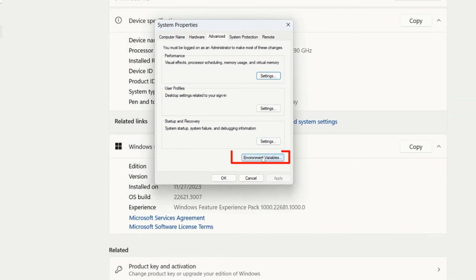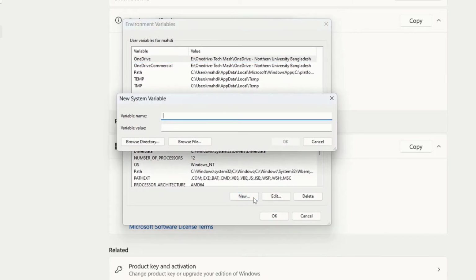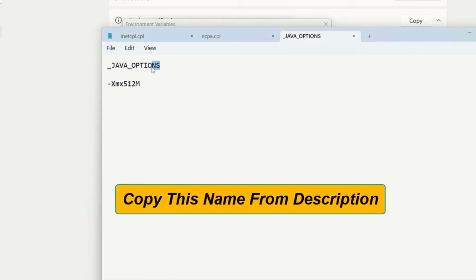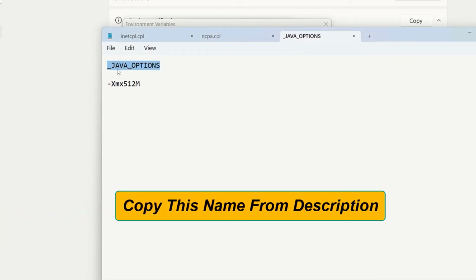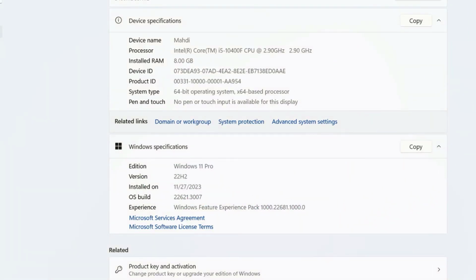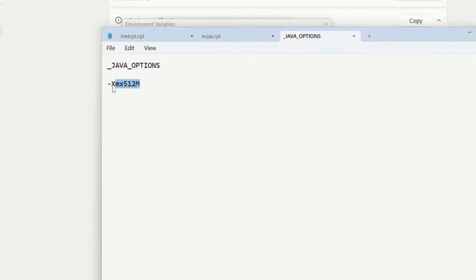Alright, and then click on Environment Variables, and in your environment variables you need to click on New here. Just click on this New, and now we need to put a variable name here and a variable value here. So here is the variable name: _JAVA_OPTIONS, and all should be in capital letters. I will also put it in the description below, so you can directly copy and paste it. Then for the value, this is -Xmx512m, with a capital X and then a small mx, then 512m.